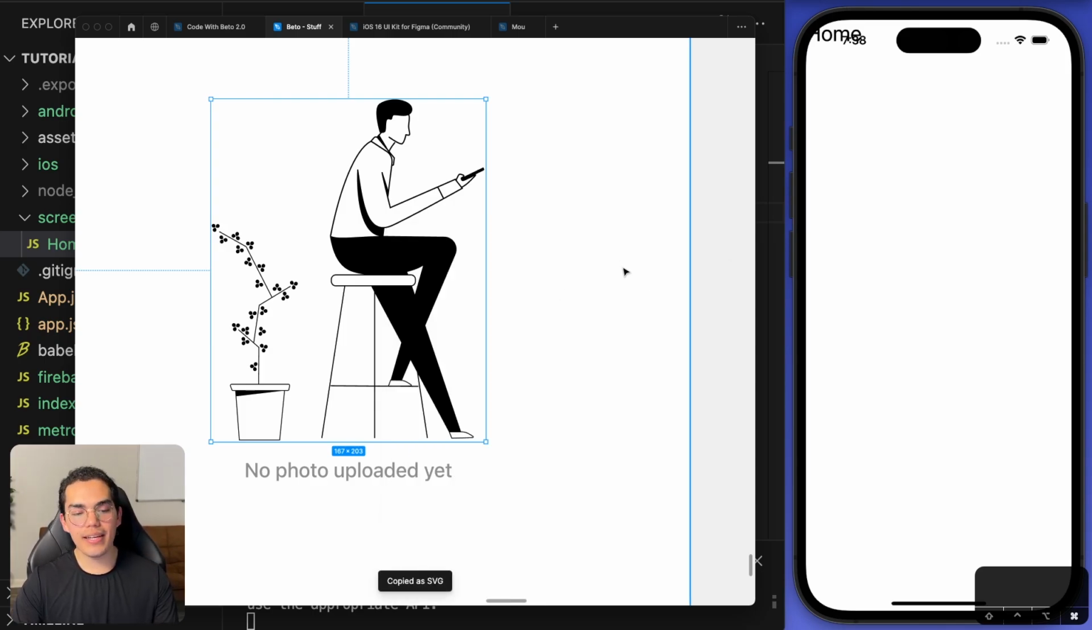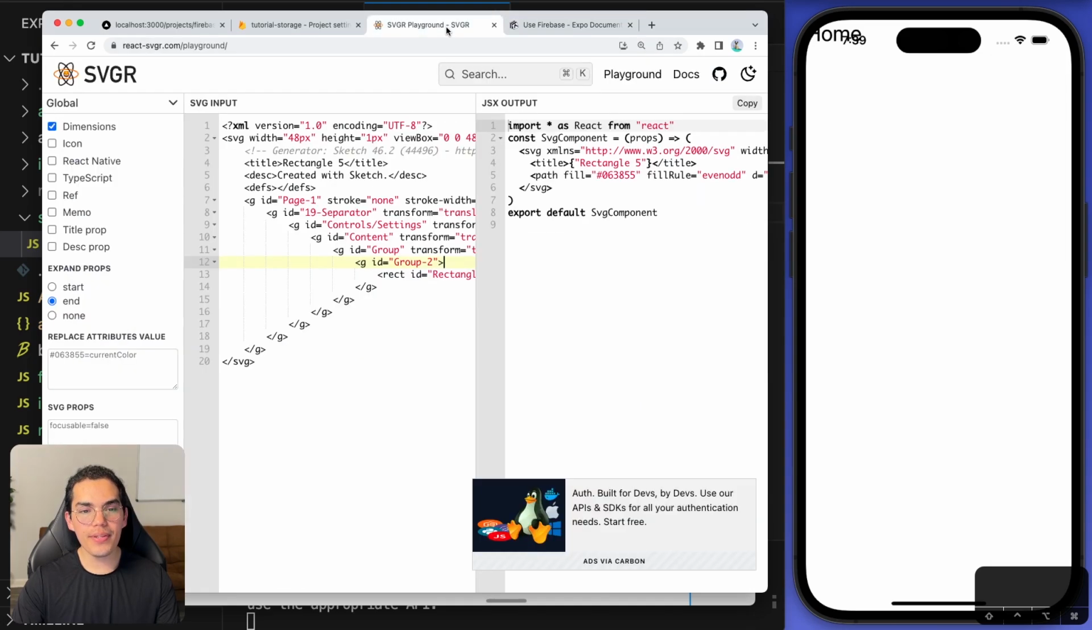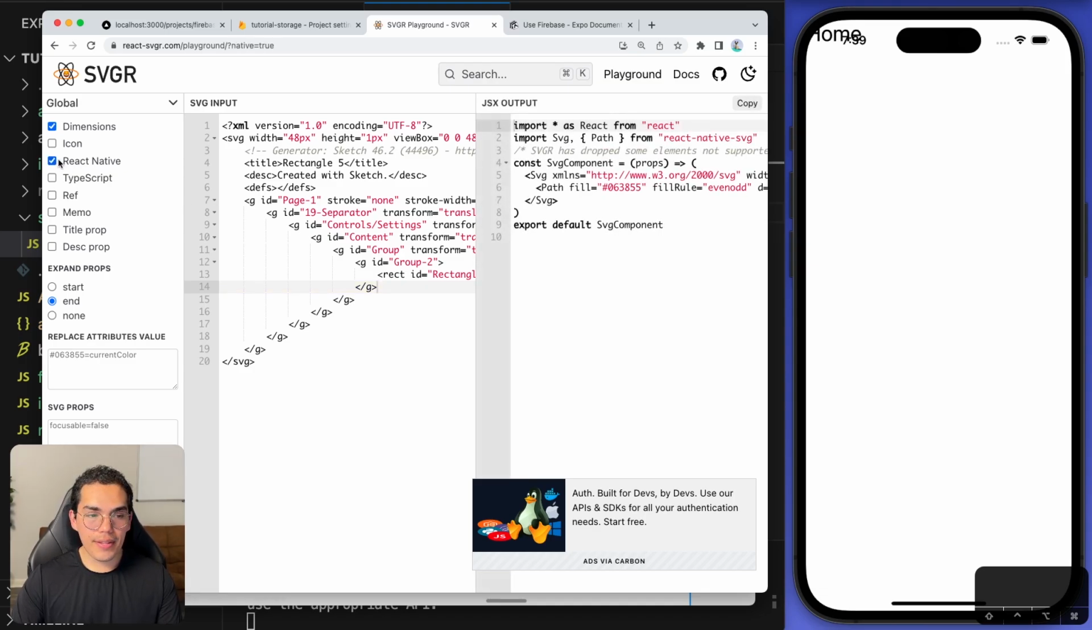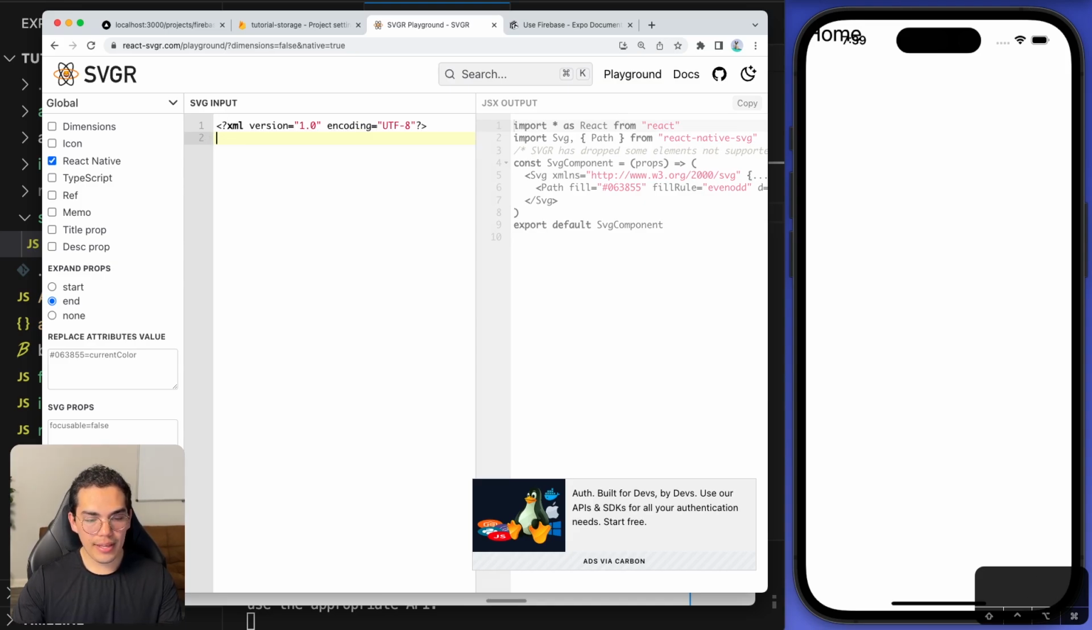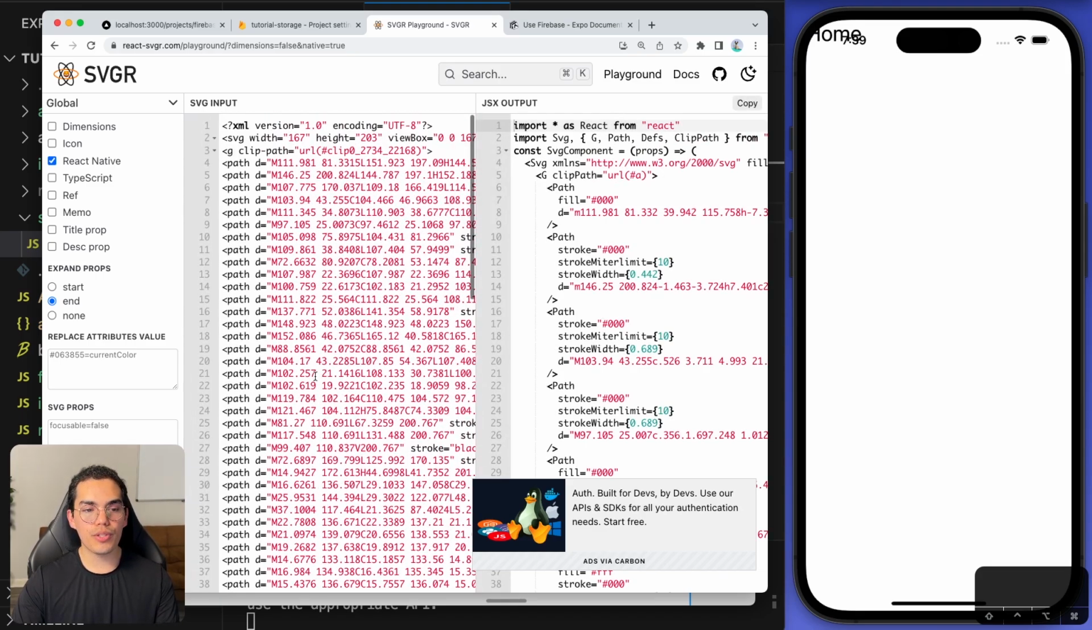Now, another cool thing that I want to show you guys is that there's this nice website called SVGR that can help you to transform SVGs to be compatible with React Native once you install the React Native SVG dependency, of course, okay? So here I'm going to select on the left side React Native, and we can remove these dimensions. Select React Native, and now delete this SVG that we have by default here. And you don't need to delete this. We can just paste down here the SVG that we just copied.